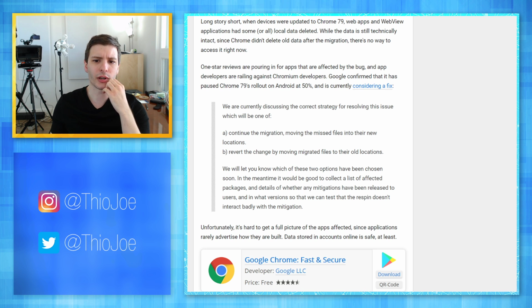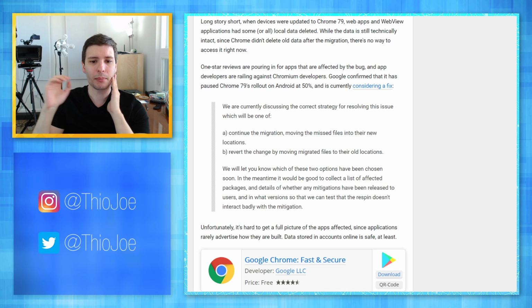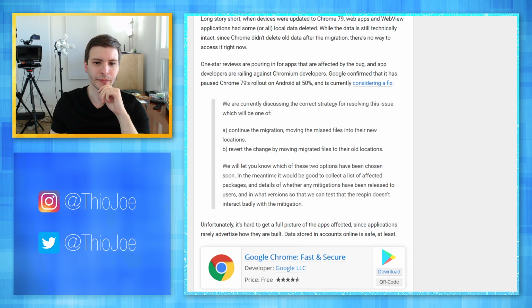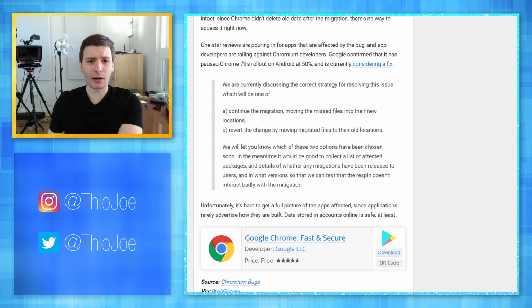I wonder if Google is going to potentially roll back those reviews because it was not their fault at all. And one-star reviews, you know, they can be really detrimental to an app rating. A lot of people go based purely on app rating, whether to download an app or not. So here's Google's response, I guess. We are currently discussing the correct strategy for resolving the issue, which will be one of these two. Either continue the migration, moving the missed files into their new locations, or revert the change by moving migrated folder files to their old locations. So I don't know which one they're going to go with.